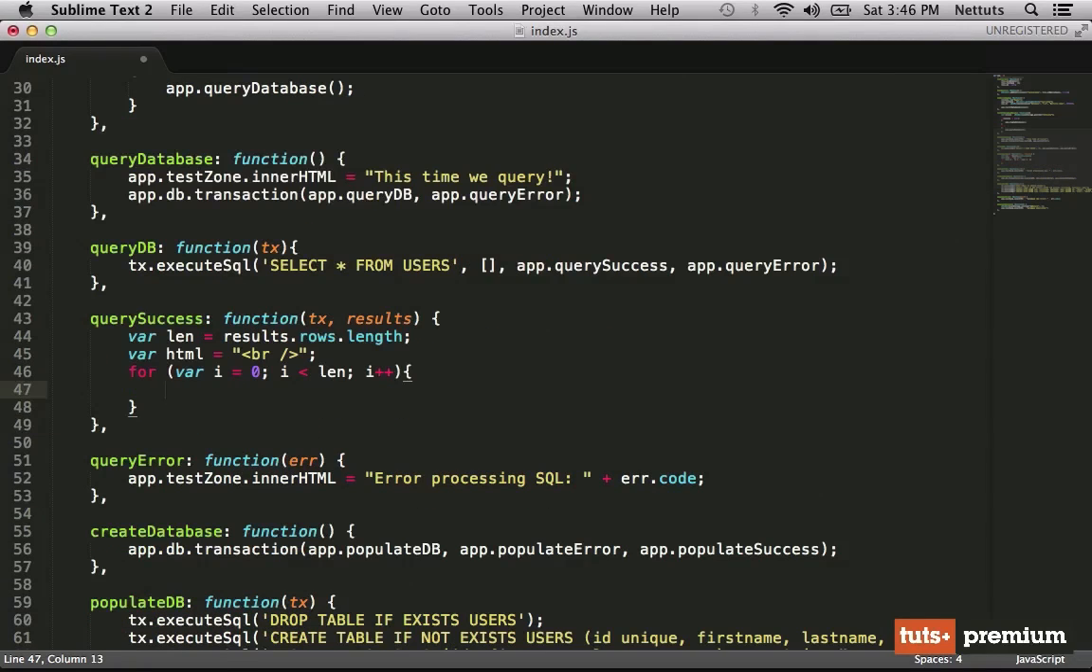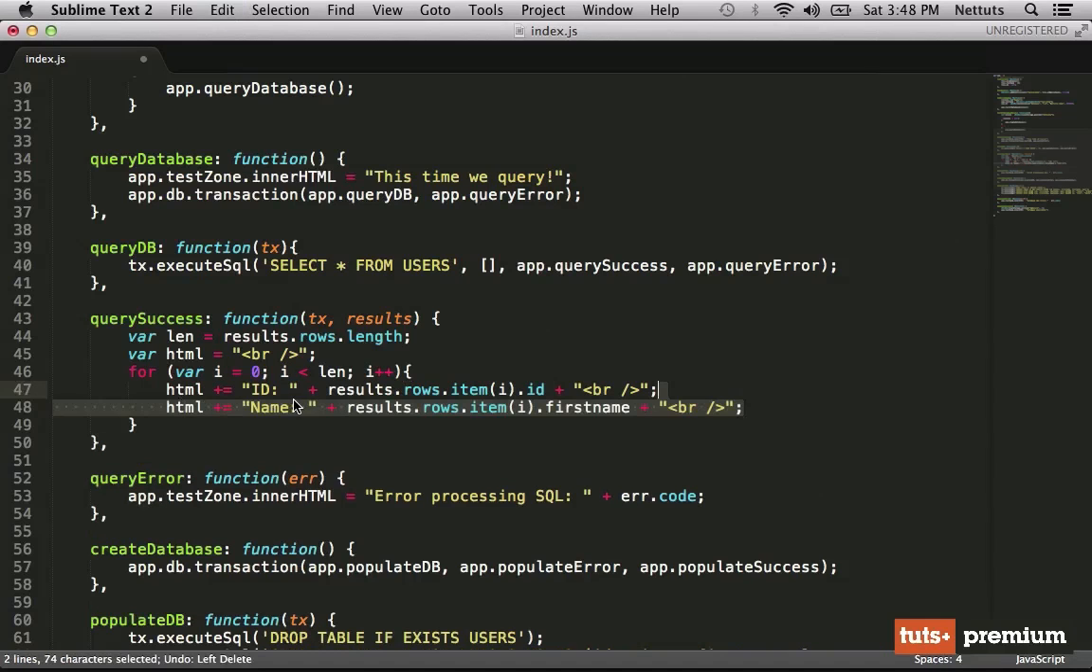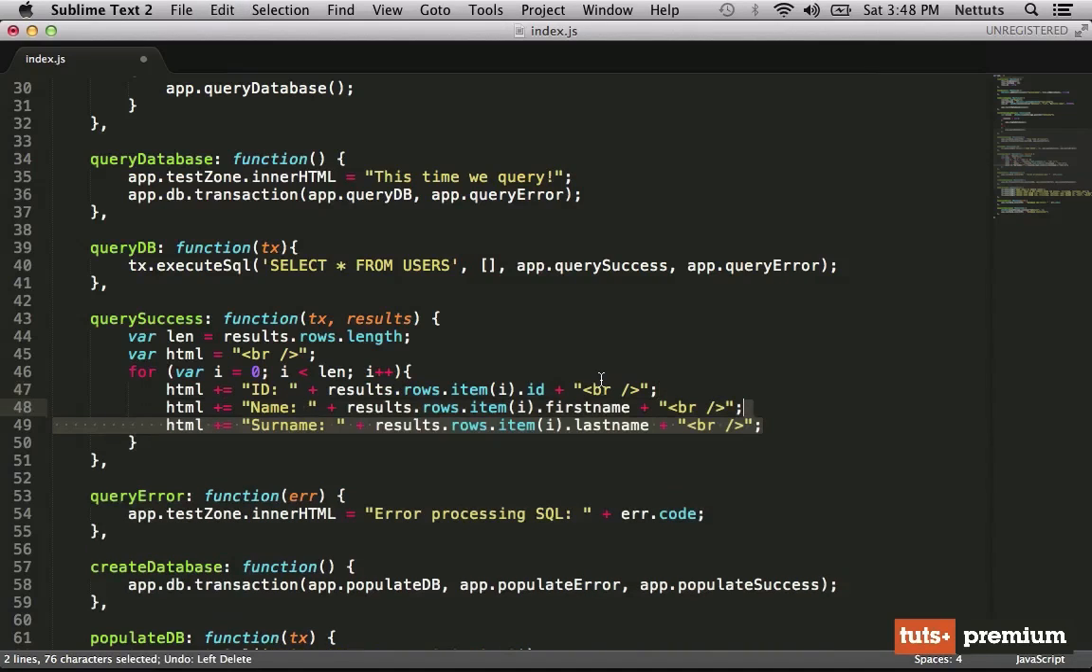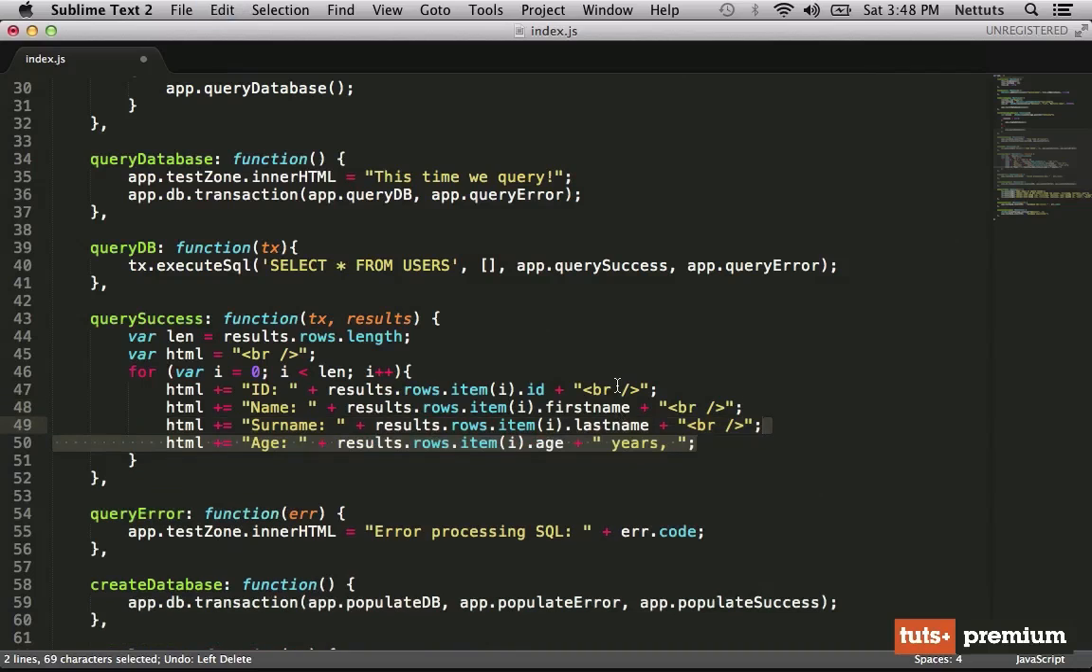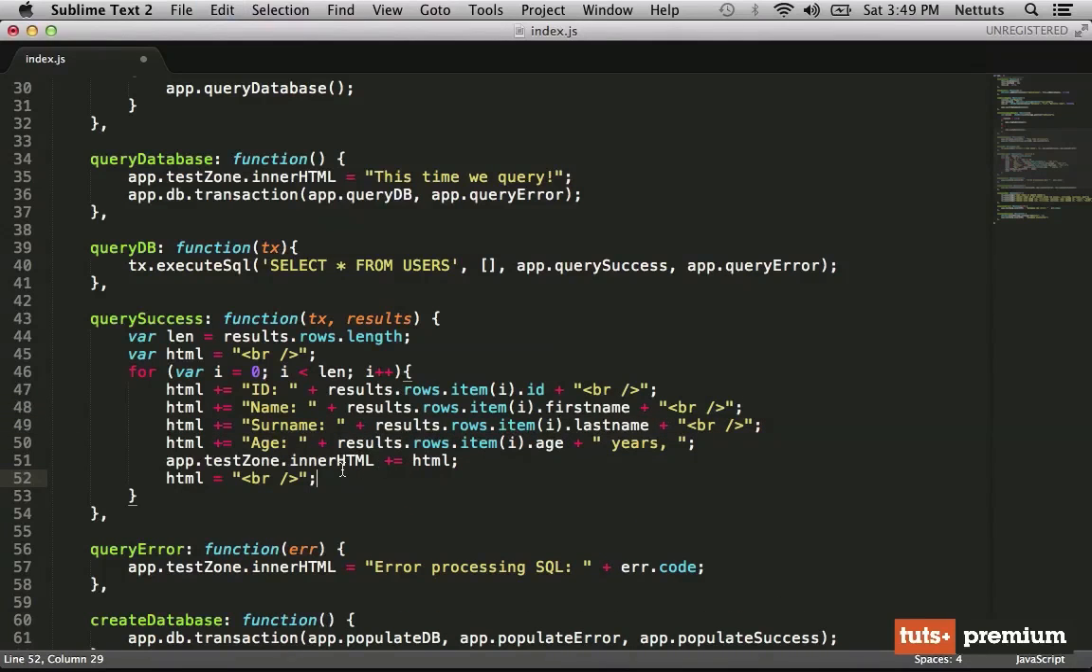And here is our for loop. In here we can build up a string containing all the information about our result row, and then we can add that to our test zone div. Firstly, we'll be adding the ID. We'll set the ID equal to results.rows.item(i).id. You'll notice that item is not an array, but a function that returns the row located at the index passed, in this case i. Next we'll add the name with the first name from our database, the surname using the last name from our database, and the age. And then we'll add it all to our test zone inner HTML and reset the HTML variable so it can be used in the next cycle of the loop.